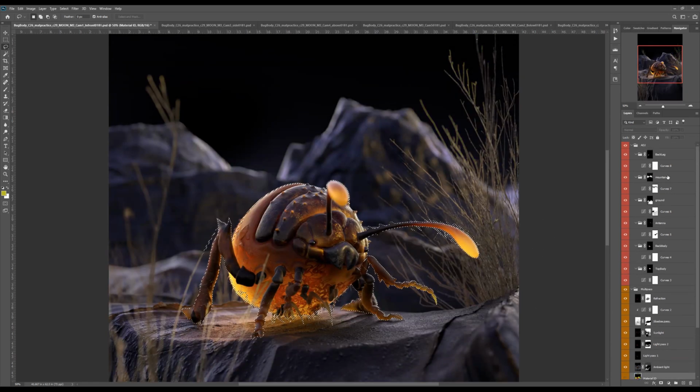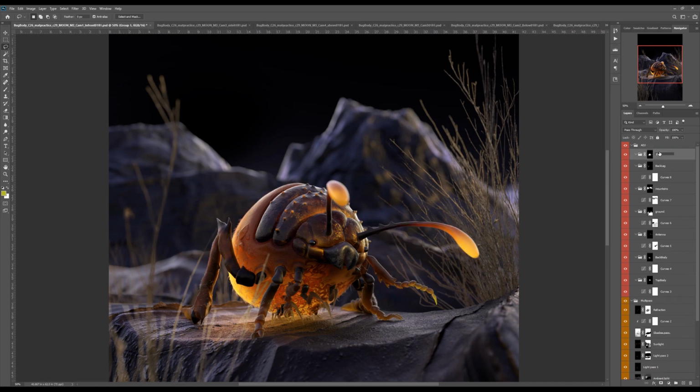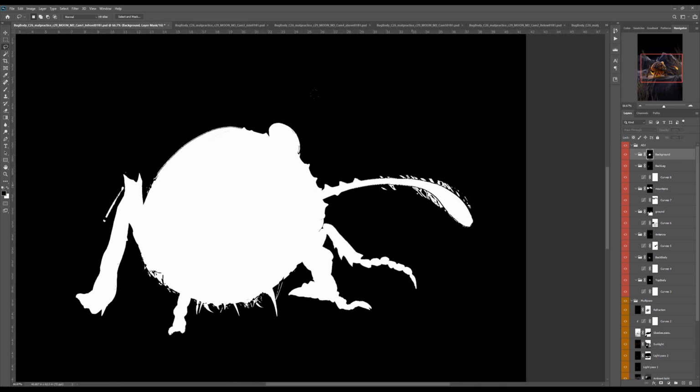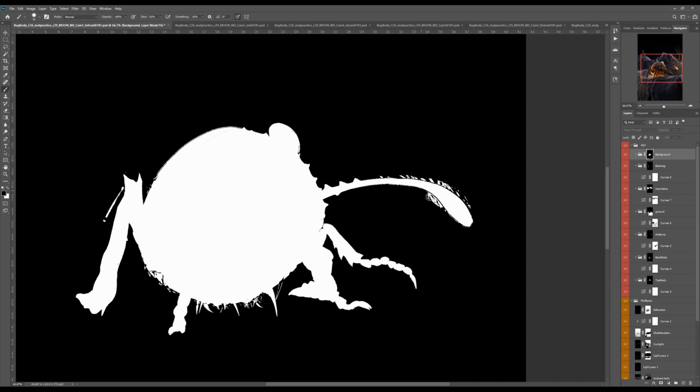Okay, so I'm going to make my mask and call this background. Now, when I select the mask, I'm just going to use B for brush and paint away some of these problem areas. And if you need a hardness that's greater than 0, you can right click and get back to your hardness.